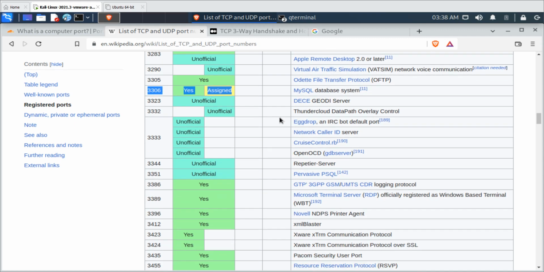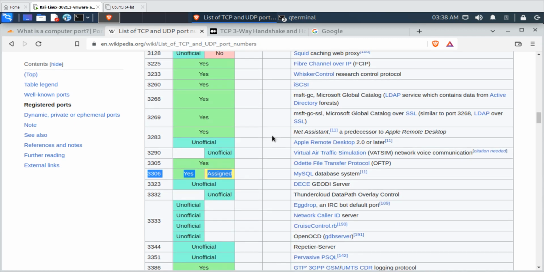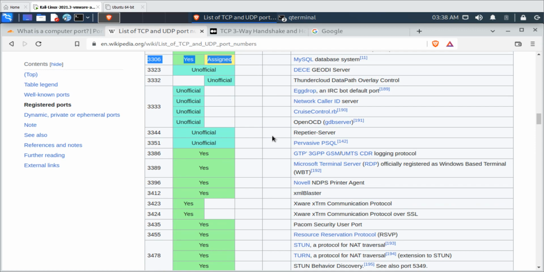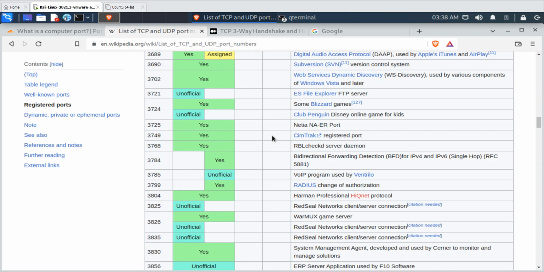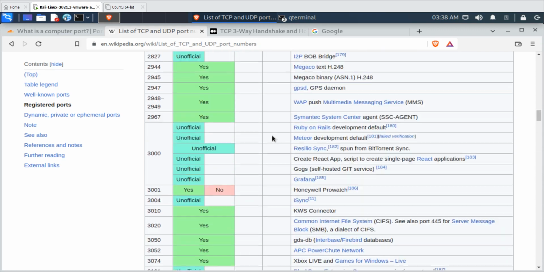Okay, so all these ports are registered port numbers by third-party companies, Microsoft, maybe some other company, you know. For example, just now I saw the Nessus scanner, right?